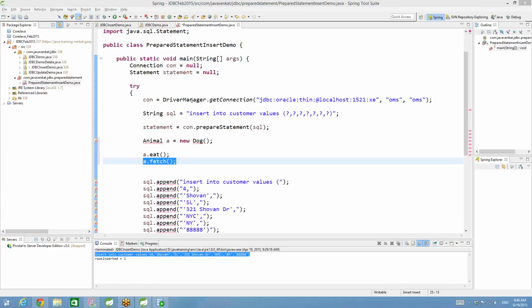So does the JVM throw an error, or will your compiler itself throw an error? Do you get a compile time error or runtime error when I do a.fetch? Come on, speak up, let's make it conversational. Is it compile time error or runtime error? Compile time error? It is a compile time error. Uma, it's not a runtime error.